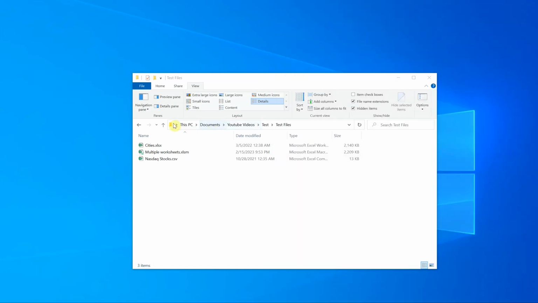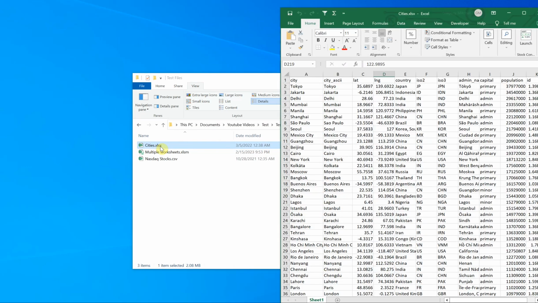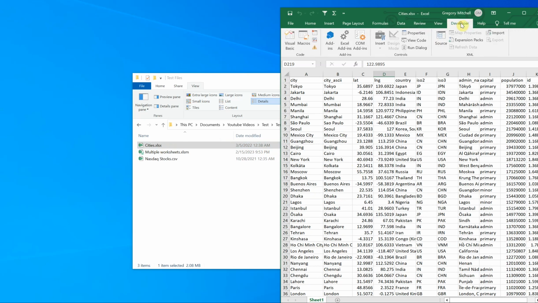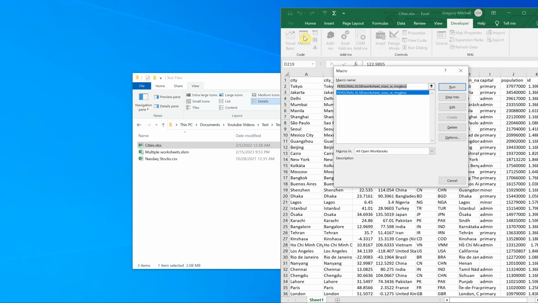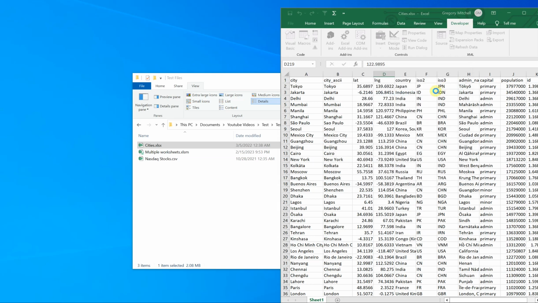So now what we'll do is we'll open up another file. So this is an XLSX. It's not even a macro enabled file. But we'll go ahead and open it and see if we can see the data size of our tab. So if I do that, I'll click the developer tab at the top, macros, and you see our personal.xlsb macro, the worksheet sizes with message box subroutine. We can run that, and you'll see I get my message box with the sheet name and the data size.